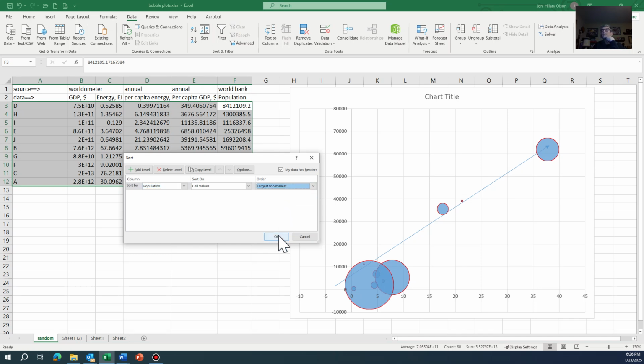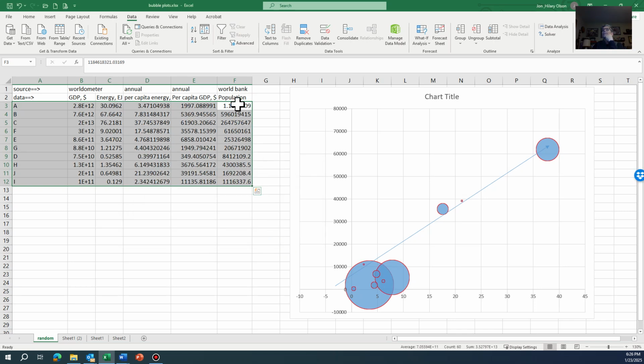Now watch what happens to the plot when I do this. So the biggest population's at the top, the smallest population's at the bottom, and this is all randomized data, so that none of this data is actually your data. It's just 10 random countries.